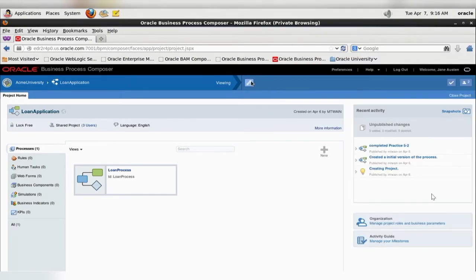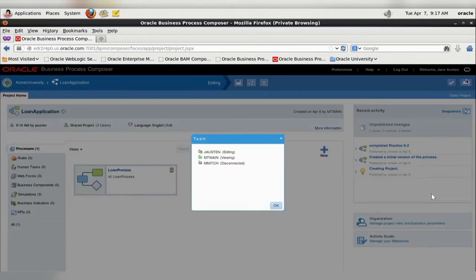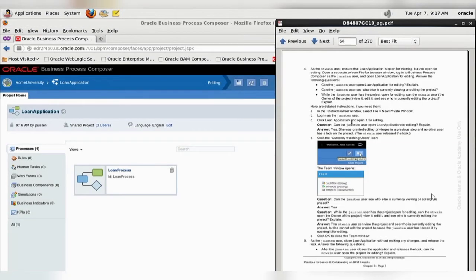So in order to open it for editing, I click on the little pencil as an editor. Now I can see that indeed J Ashton has got editing rights. All right, moving on, it says, and we have already done this, click the currently watching user list, and indeed we saw that J Ashton was editing and Martin was viewing. Question: can J Ashton users see who else is currently viewing or editing the project? The answer is yes, we saw that.